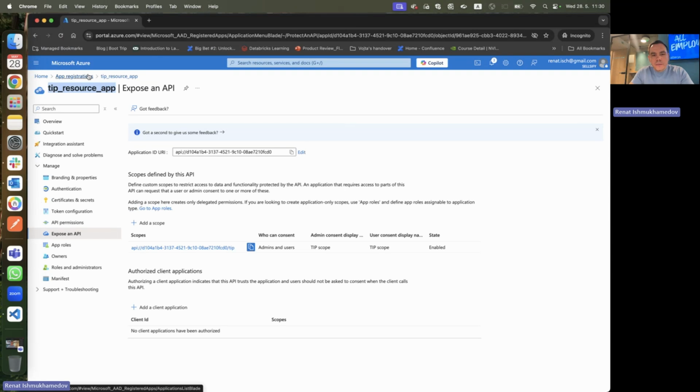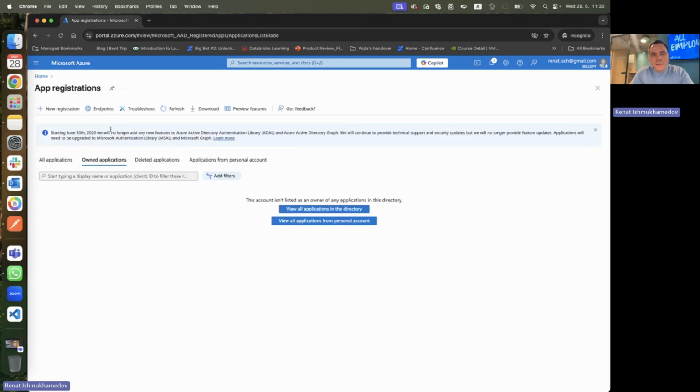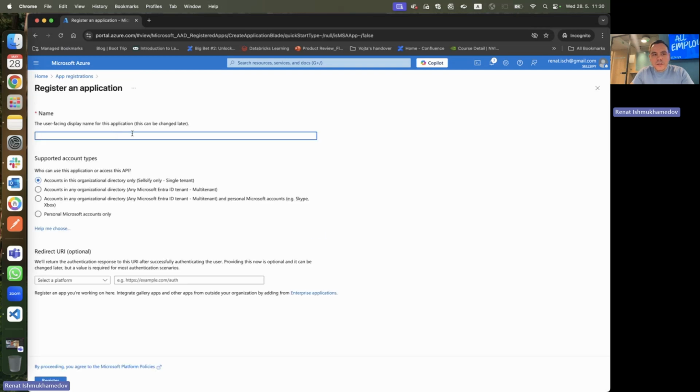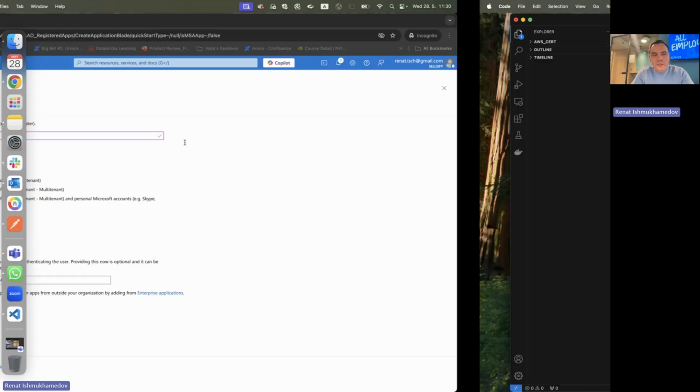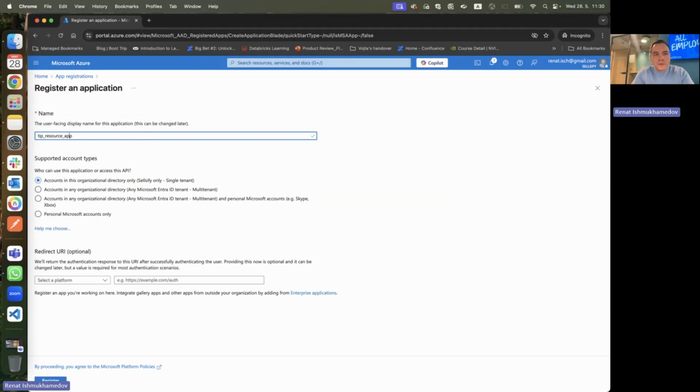Wonderful. The second step I need to do, I need to go ahead and register yet another application here, which, unlike the first application that I called TIP resource app, will be called the TIP client application. So essentially, this client application will serve as my OAuth client that will be exposed in an API, and that API will be represented by the resource application that we configured in the previous step.